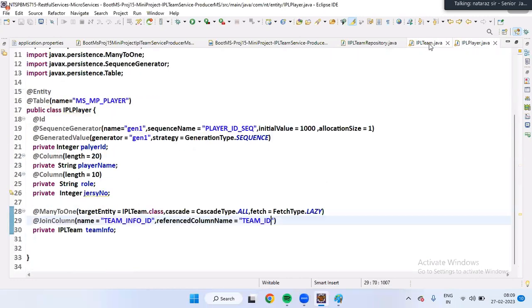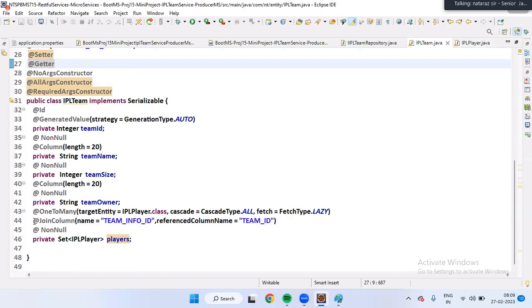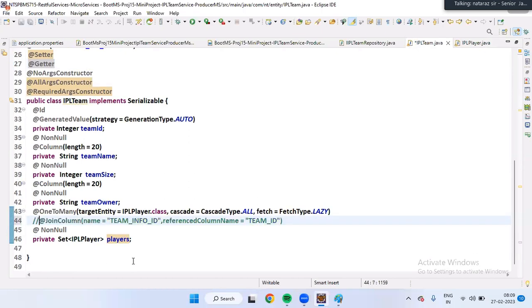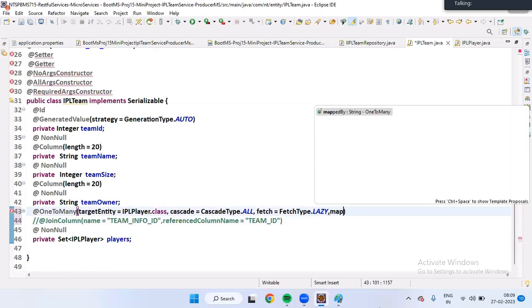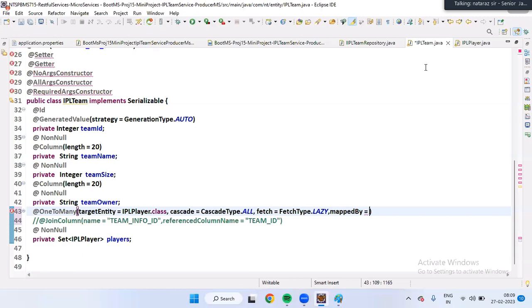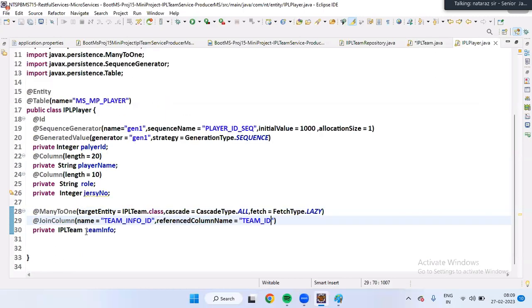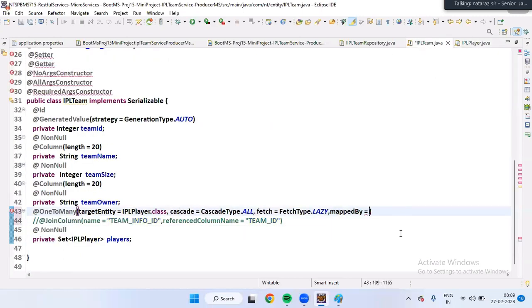child, guys. Okay, in the parent, instead of writing like this, you can mention mapped by. Understanding my statement? So that's the advantage of mapped by, guys. Mapped by which property? Team info. So then there is no need of writing join column at the parent.